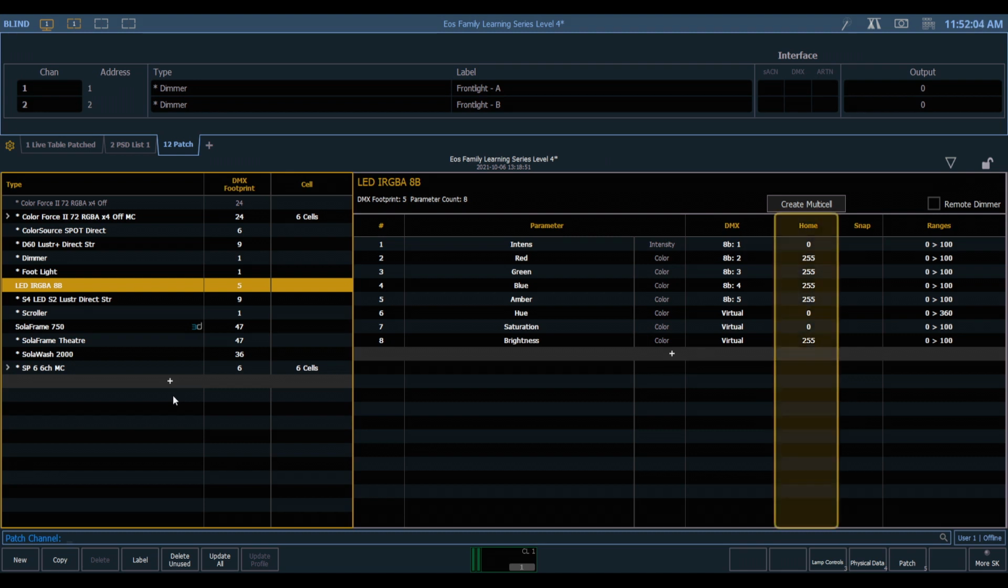The next column is our home value for each parameter. You can see intensity is going to home at 0, and each of our colors are going to home at 255, or 100% of the DMX value. Remember, DMX is on a range of 0 to 255, not 0 to 100.